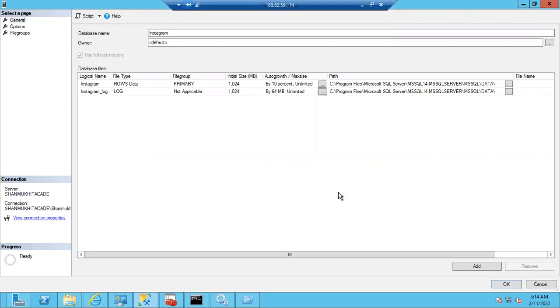Any questions, any doubts? Sir, we have the default owner, meaning dbo. I'll explain it. Owner is very important for every object. In SQL Server, everything is called an object. Database is also an object. Table is also an object. File is also an object. File group is also an object.